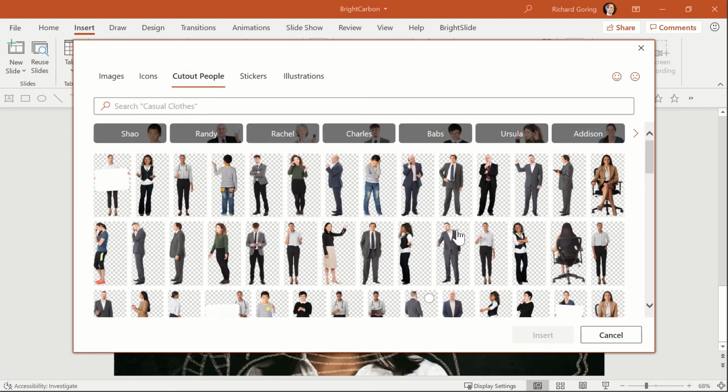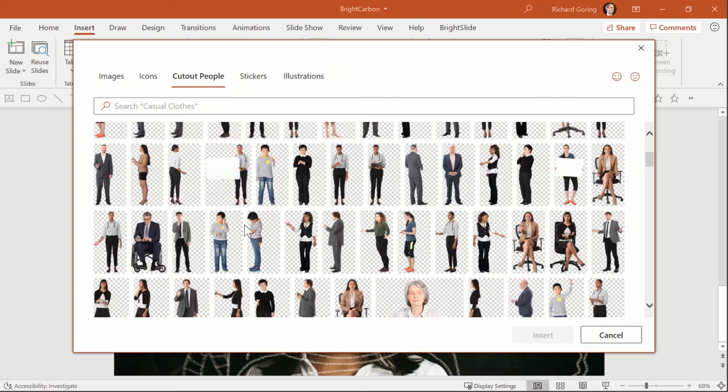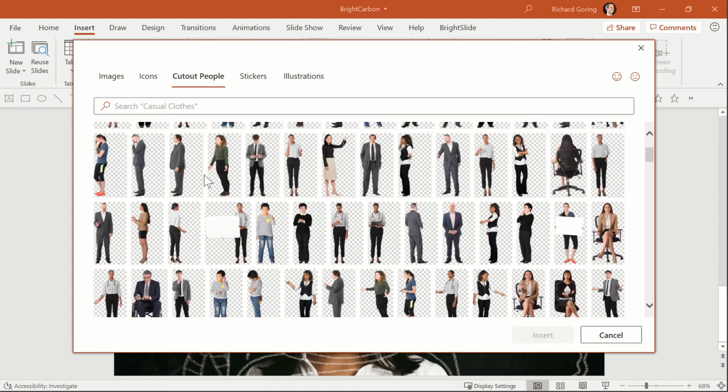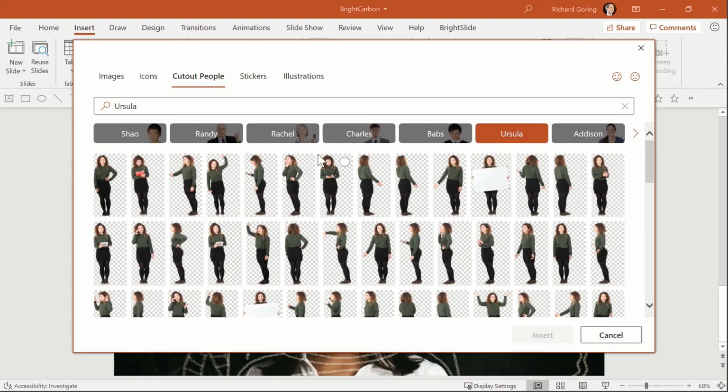And here you have a whole load of photos of people all cut out on transparent backgrounds so that you can put them on anything else, but also you've got them grouped as different people. So now you can choose Ursula, for example, and you'll see all of the pictures of her in different poses doing different things. And so you can select multiple images of her and then insert all of them, for example, to be able to create dynamic scenes or conversations or changes.